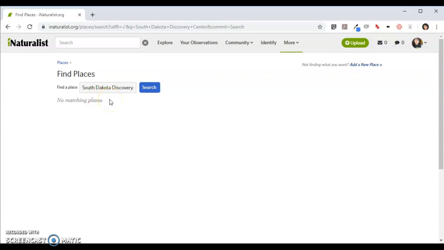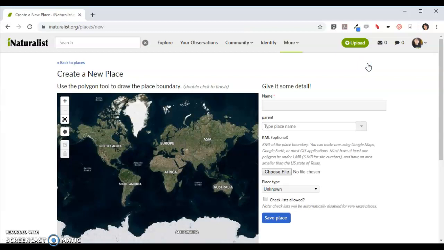You want to do a search because it is possible that an educator in the past has set up a place for your school, or maybe if you're doing your BioBlitz in a local park, someone in the community has set up that place. So it is important to do the search because you don't want double places. That tends to slow down the system and can lose data. If you're not finding a matching place, you can go ahead and add a new place.